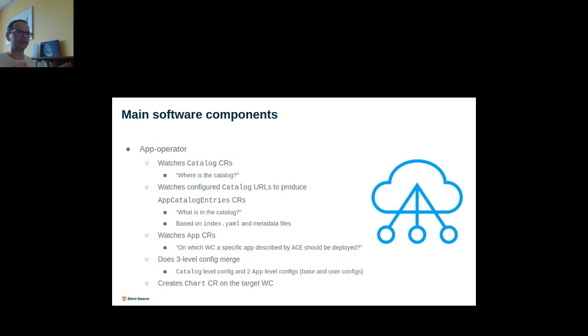But it also scans for this additional metadata. So it can already save information in app catalog entry CRs about, for example, restrictions like this app can be installed only once on a target workload cluster.